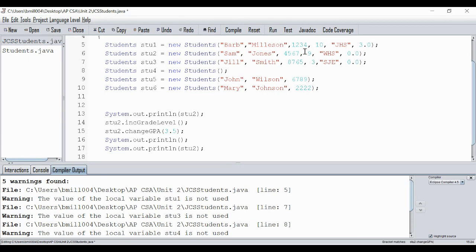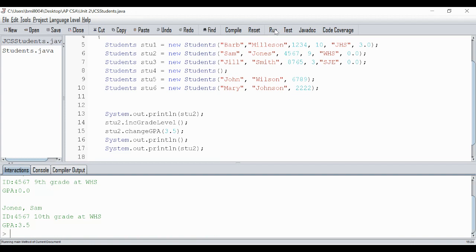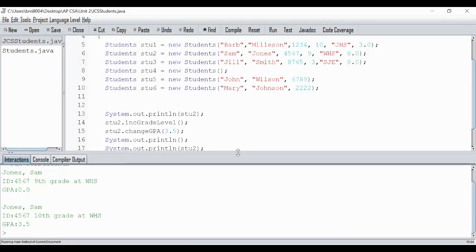So Sam started in 9th grade with a GPA of 0, and that's what we're going to see here. We're going to increase him to 10th grade, and now he has a GPA of 3.5. So now when I print Sam the second time, his grade level will change, and he'll have a new GPA. Okay, so now Sam is from 9th grade to 10th grade. His GPA was a 0.0, now it's a 3.5.